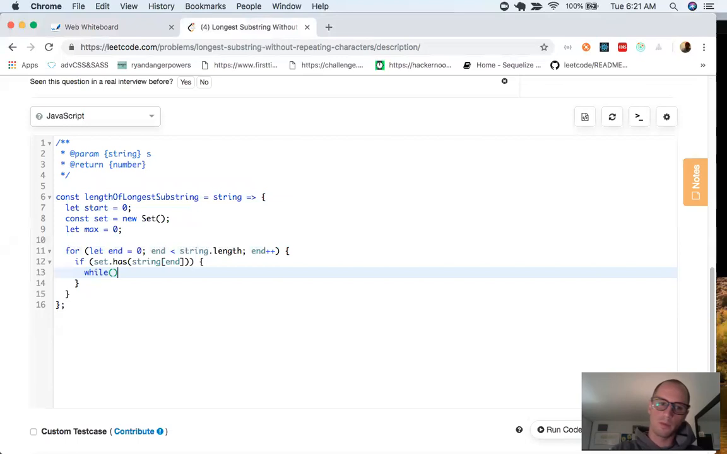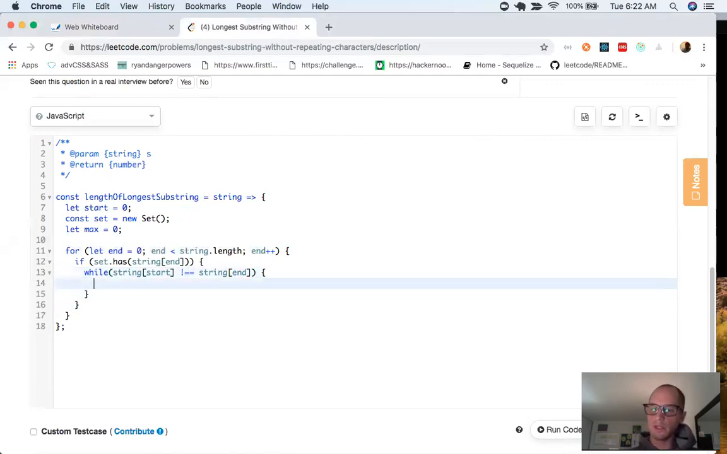So while the starting index of the string is not equal the ending index of the string, we're going to move our pointer. So we want to delete the value that it's on. So we'll delete that value. Delete at the starting index, and then we want to increment it also. So this line here, we're just deleting that value from the set, and then we're just incrementing our pointer.